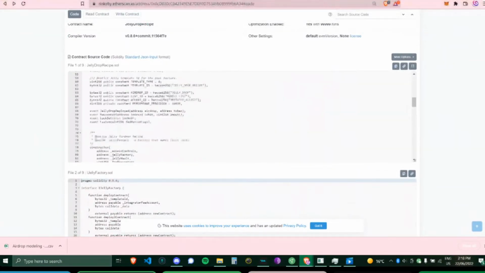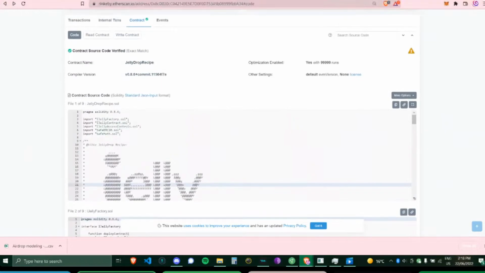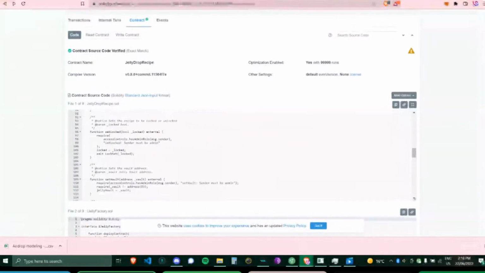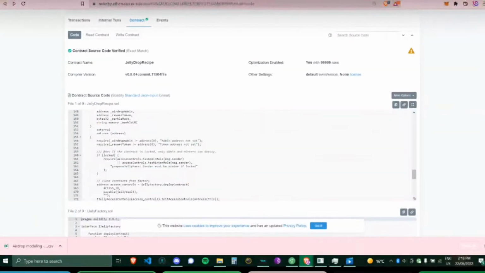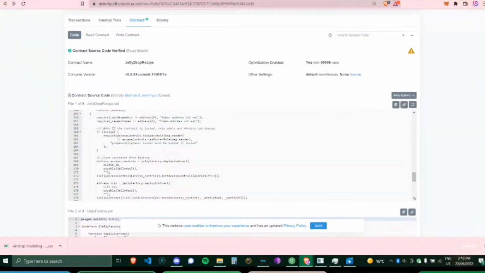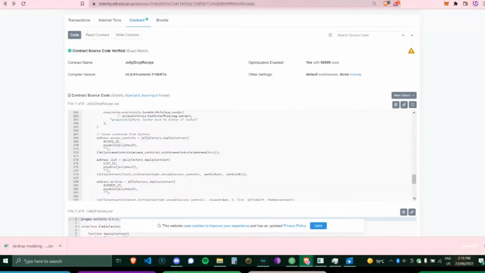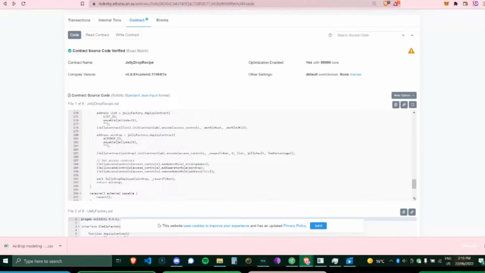Now, this recipe is connected to the jelly factory. The jelly recipe does a few cool things, but most importantly, the jelly recipe talks to the factory and deploys a few contracts. So if you don't already know, a contract can deploy other contracts. Deploying contracts is incredibly expensive, but if it's cloned, it saves a lot of gas. And so what this recipe is doing is the airdrop recipe. It's just going to go ahead and create the airdrop, create the whitelist contract, create the admin contract, and it's going to set them all up together.